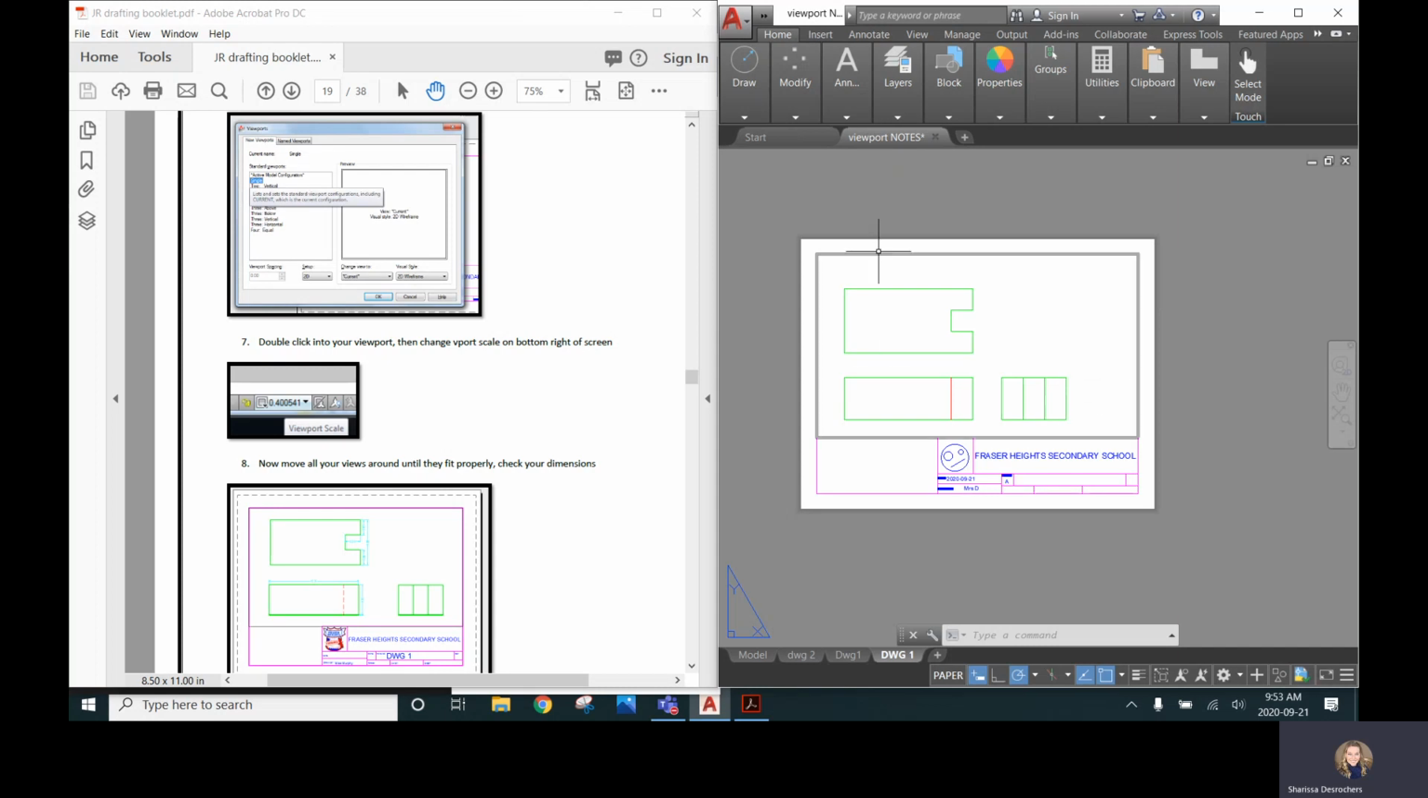The next step is to turn off the viewport. We don't want to see it. The viewport should be invisible. You just want the drawing to look like it's planted onto your page.